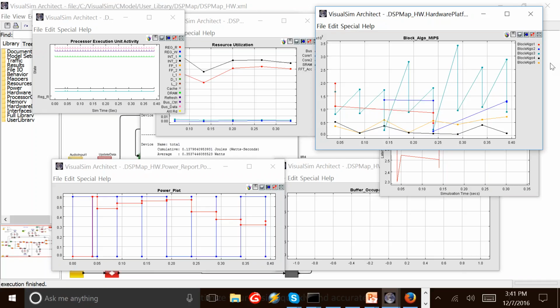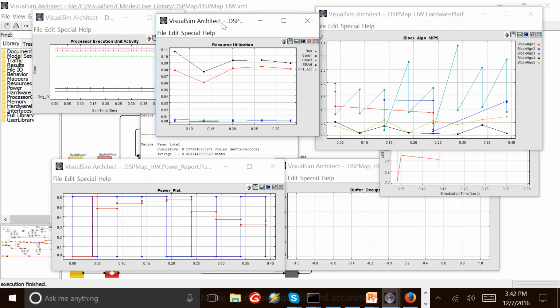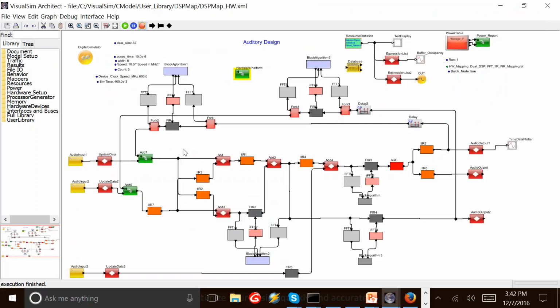So if you take these green ones, which is block algorithm T, you can see that they peak up at almost 350 MIPS. So fairly efficient for a chip that's only about 450, 500 megahertz. You can see also what the utilization is. Now what I can do is make changes either through parameters or through text files, and then rerun the simulation to see how the performance is for some other type of configuration.